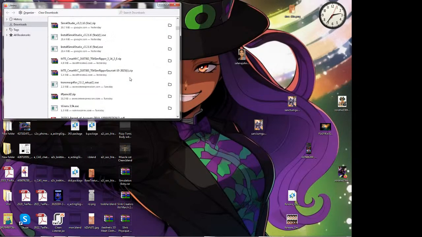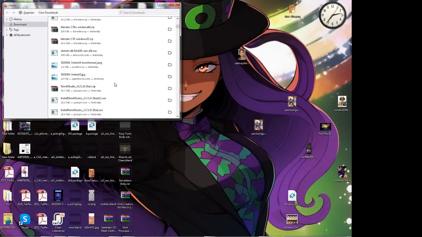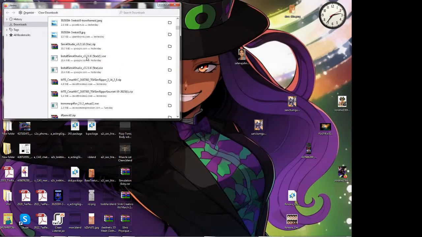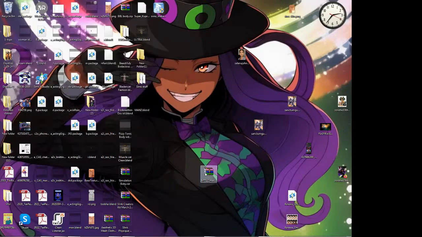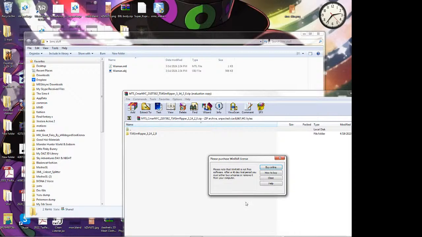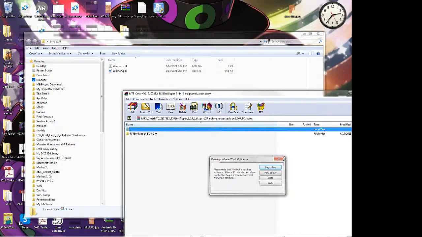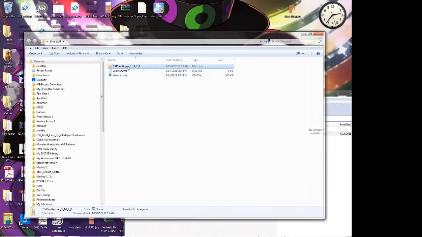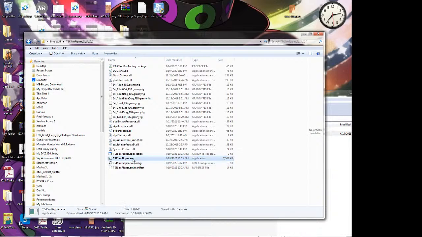Let's see. Sims Ripper. Sims Studio. Blender. Sims Smart. Sims Ripper. Okay. Yeah, Ripper, not Source. So I'm going to put this here. Open up my Sim stuff folder. And open up the Ripper.